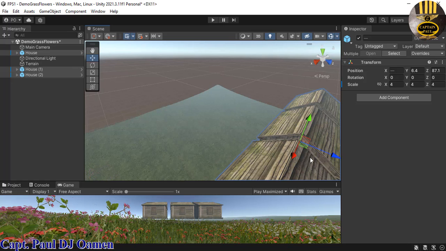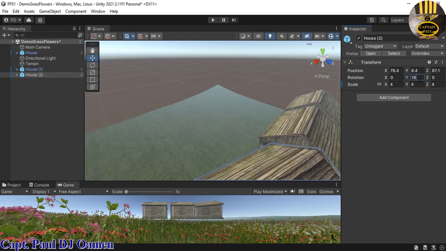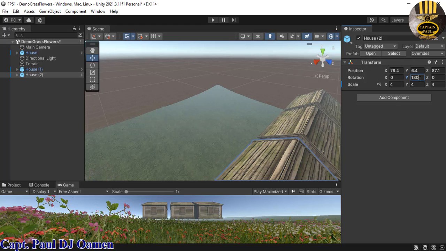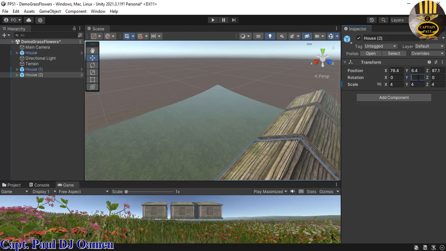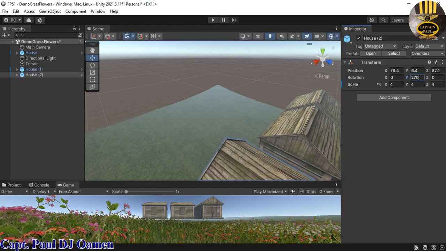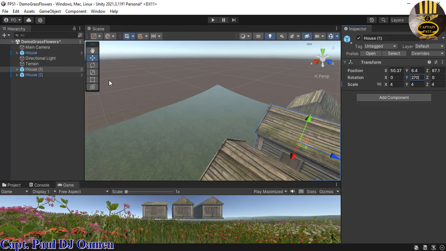Alright, I'm going to do one thing for these houses, because I need to be able to see the doors. I'm going to make that about, let's see, 180. What 180 gives? No. Let's undo that and make it maybe 90 and see. No, I don't want 90. Okay, that's 270. So let's make all of them 270, so I can see the doors and so on.